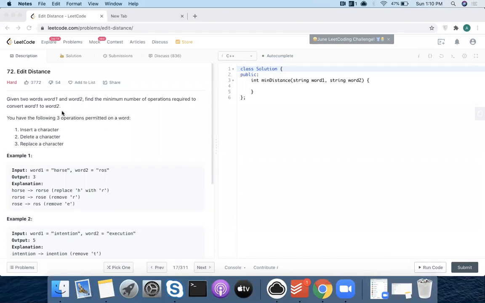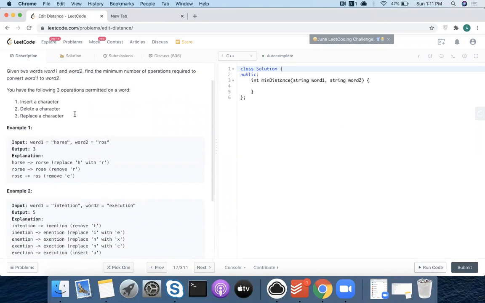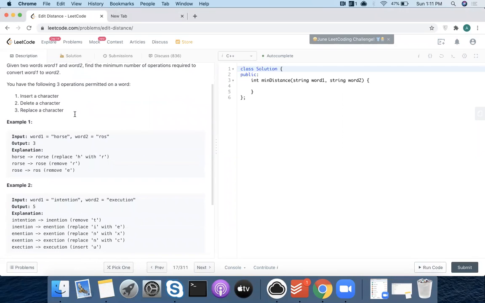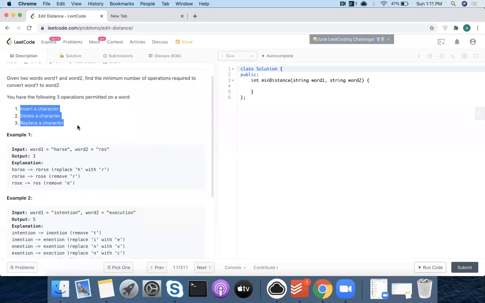So let's start with the basic problem. You have 2 words, word 1 and word 2. You need to find the minimum number of operations to convert word 1 to word 2. And you have 3 valid operations. You can insert, you can delete, you can replace. If you have done a little bit of theory in your college, then this is the type of problem which is generally taught in a course. It is straight out of the textbook. You need to find the minimum number of operations required to convert word 1 to word 2. Obviously, this is a dynamic programming problem.